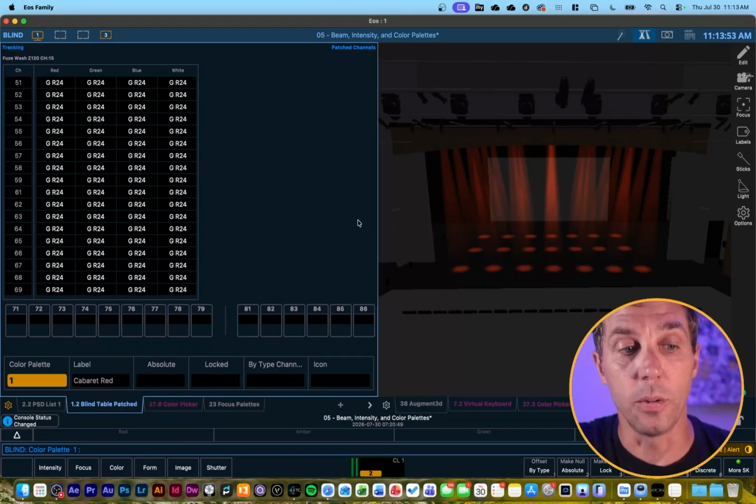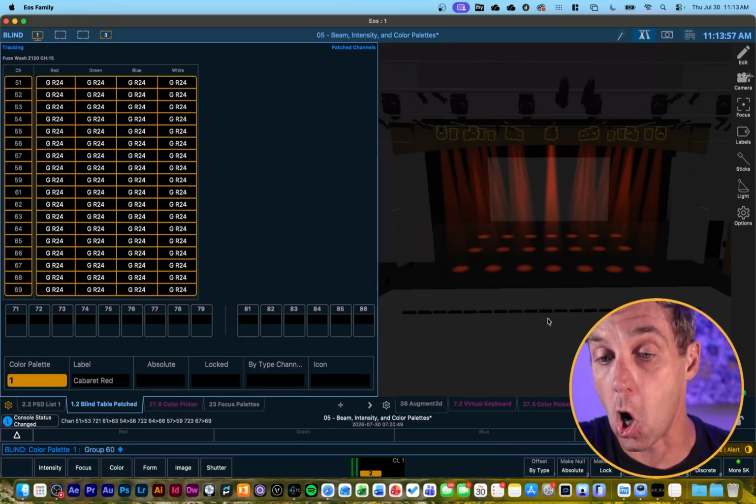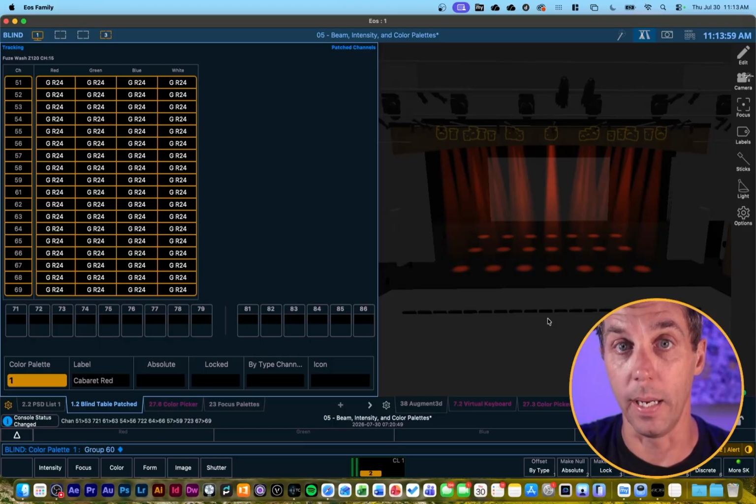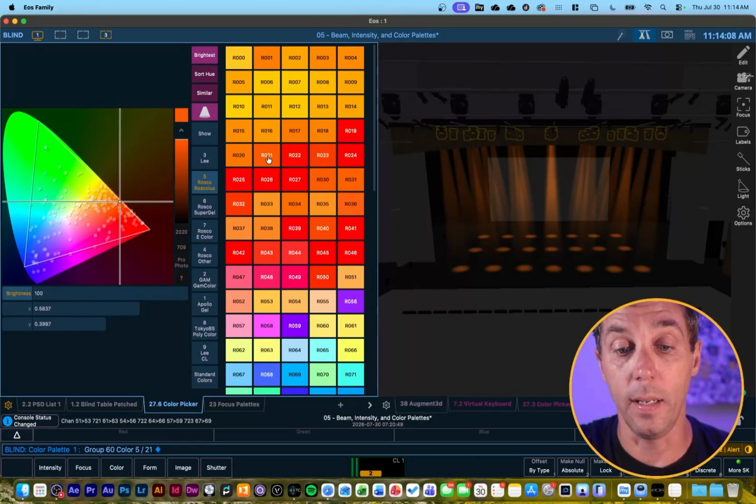Now we're going to select group 60, and you'll see that they're already on because they have colors applied. And let's change the color to be something a little bit more amber. So perhaps we could go to R021. This will automatically save your adjustment. You don't have to update or anything.